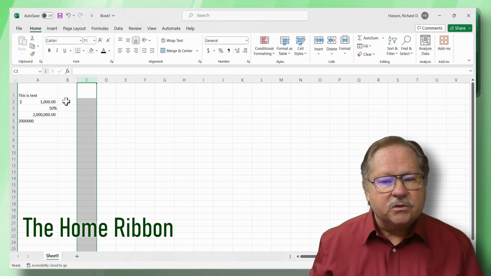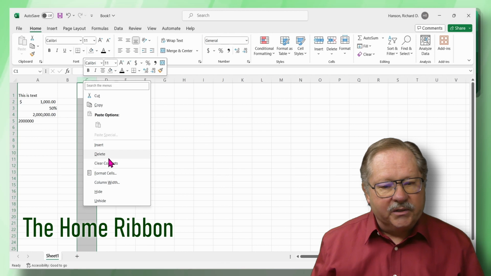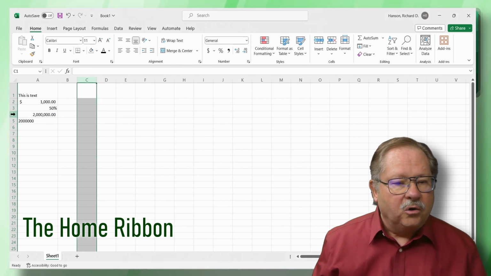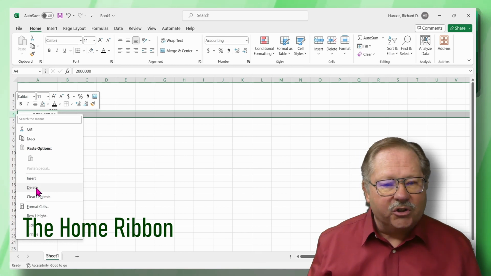I never use these over here because it's so much easier when I'm highlighting it to right click. And I can insert or delete a column here, or when I click here and right click, I can insert or delete a row. It's just that easy.